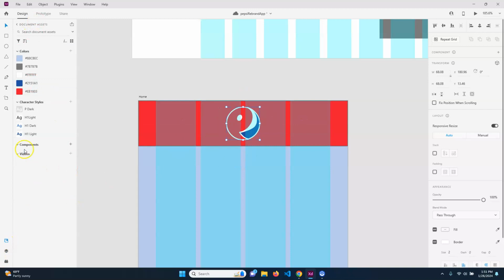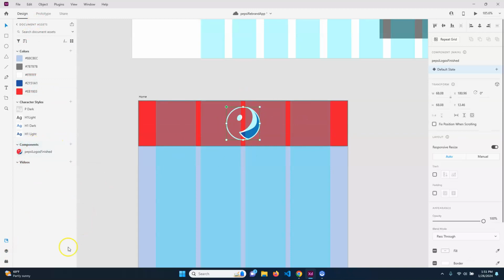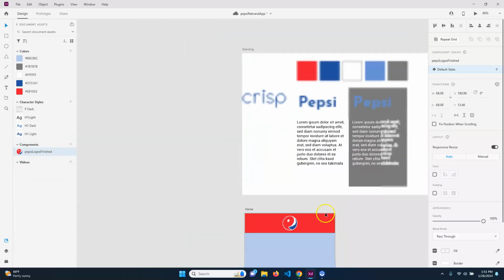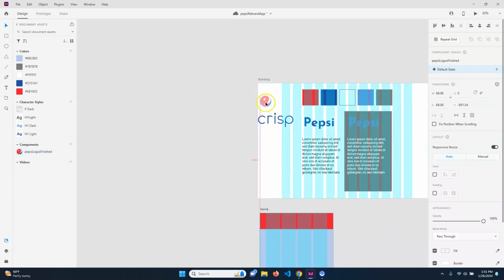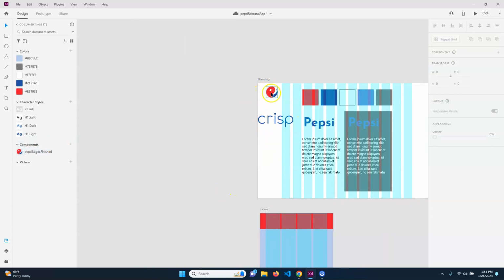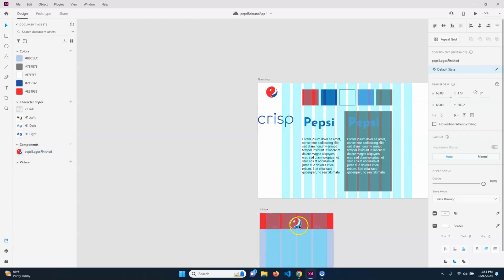So I'm going to go back here. And when you see components, you hit a little plus. And that's going to make the Pepsi logo finished. Now, what I'm going to do, it's going to seem kind of weird, because why would I bring it down there? I just want to get it to the right side. I'm going to put it back up here. And what I want you to notice is that every time I want to use this, I can just go ahead and grab it from there, okay?